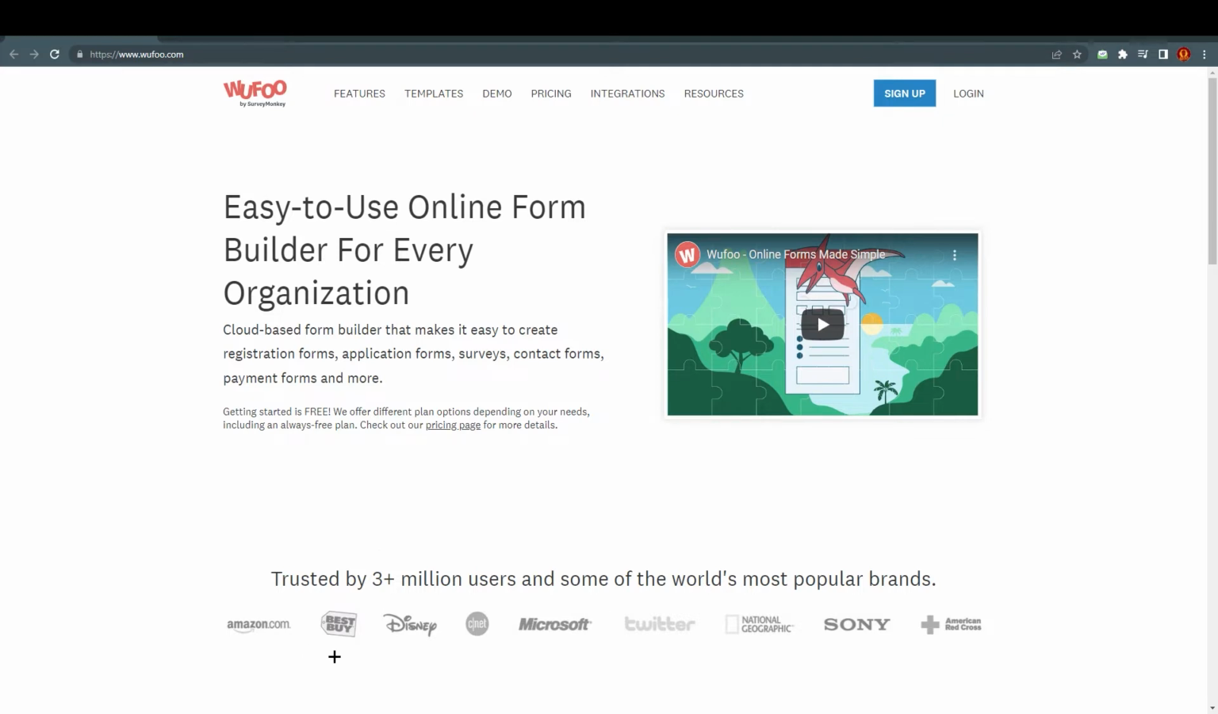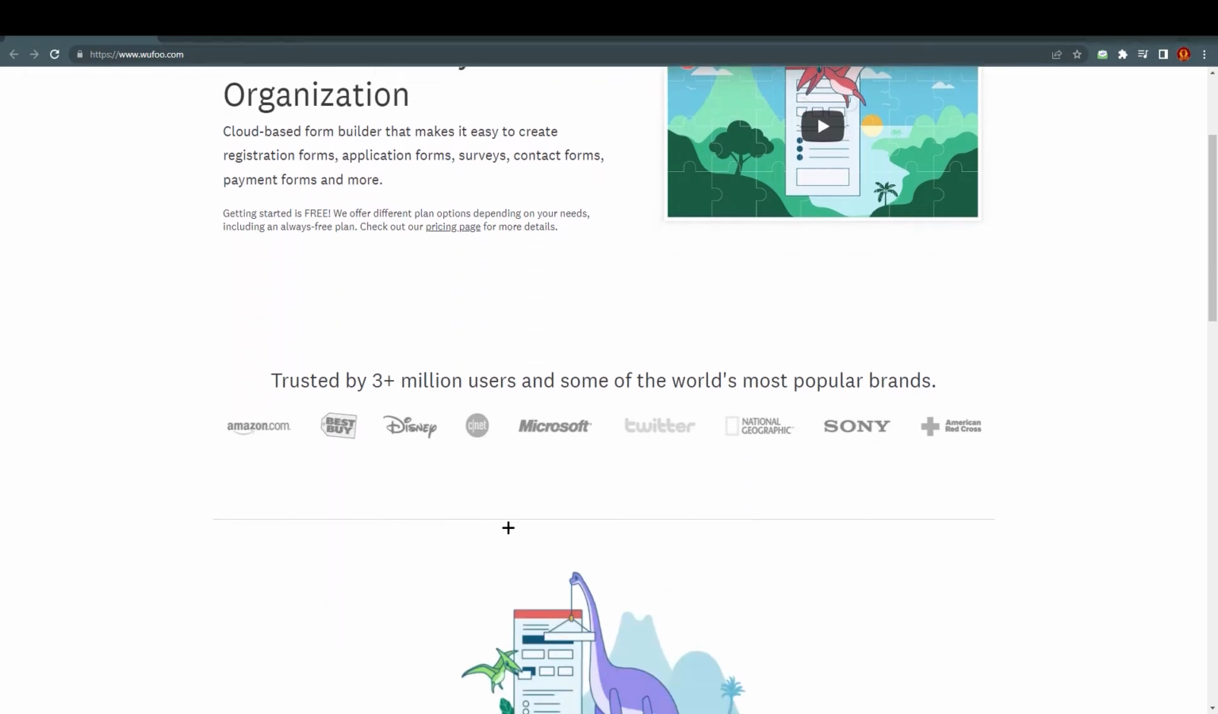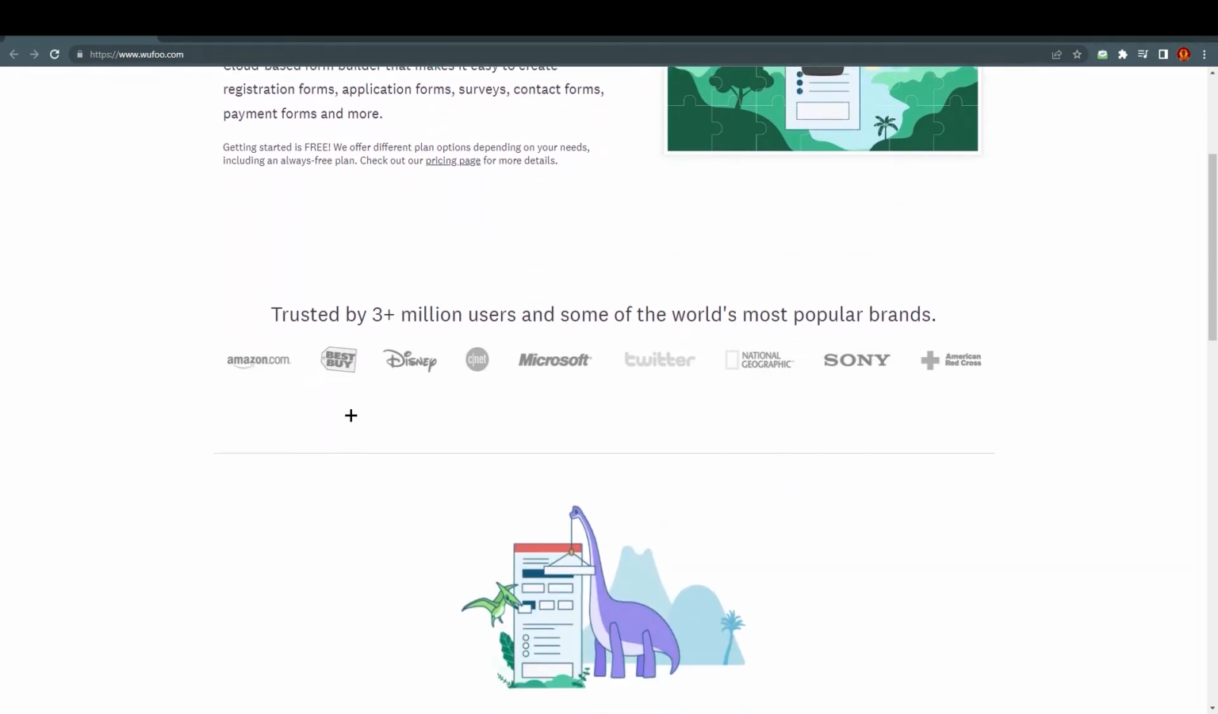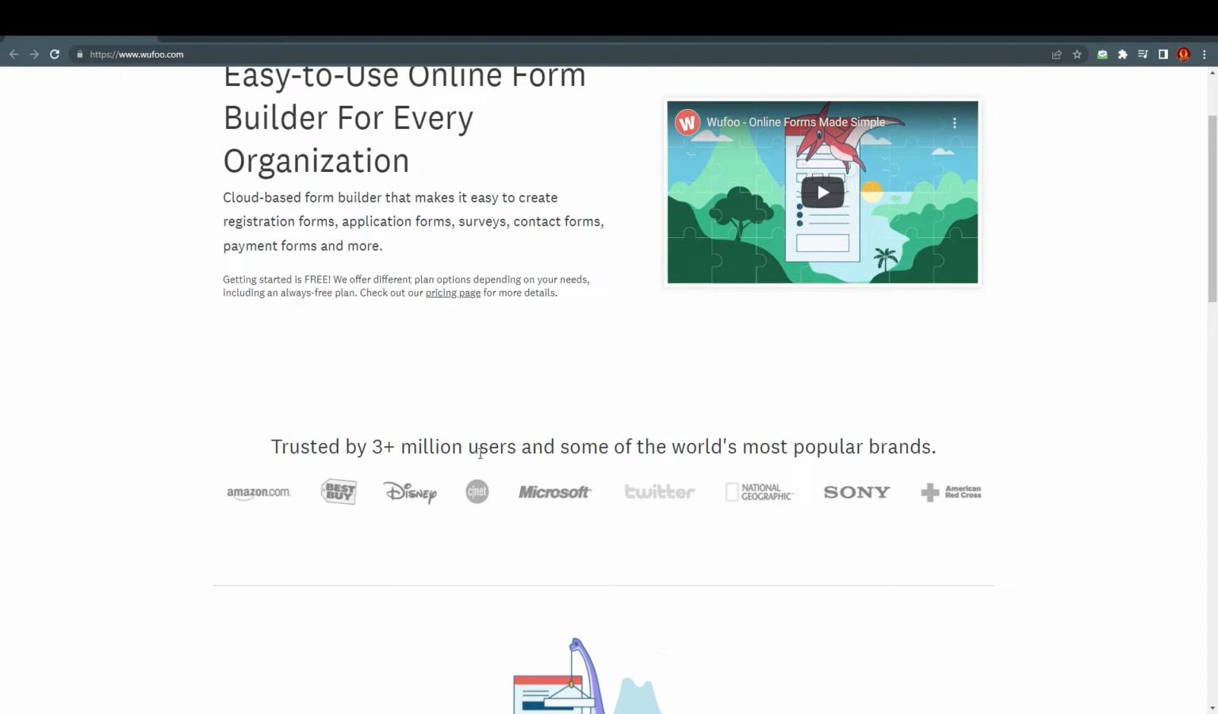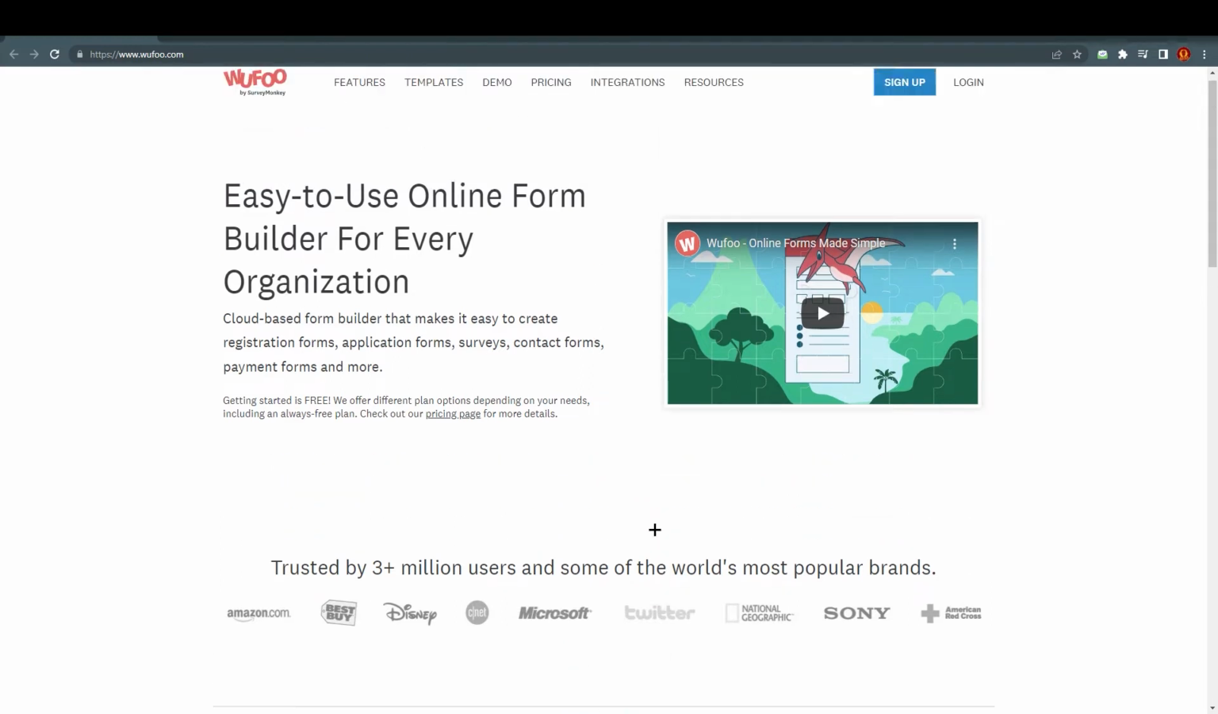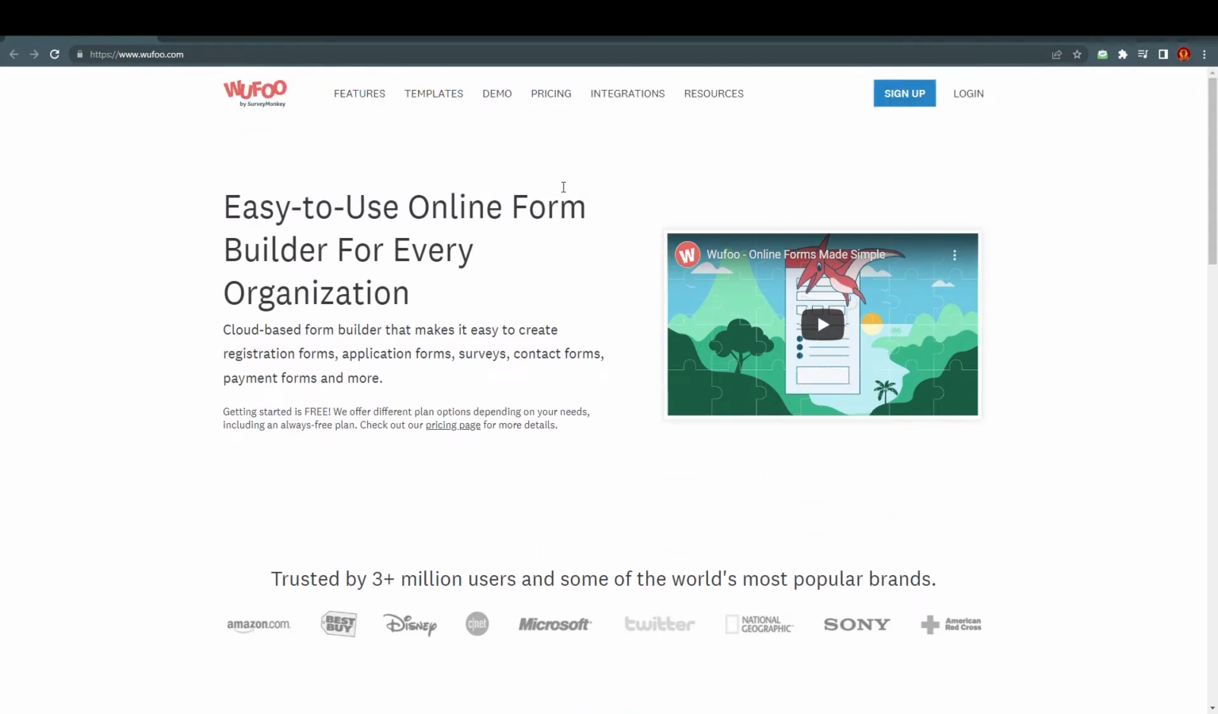As you can see here, a lot of big companies are still using this Wufoo website. This website has been around since 2006, so obviously it has some name. It has been trusted by 3 plus million users, which includes big companies like Microsoft, Twitter, Sony, Best Buy, Amazon. So yeah, this is not a joke. So I think we should just sign up from here.